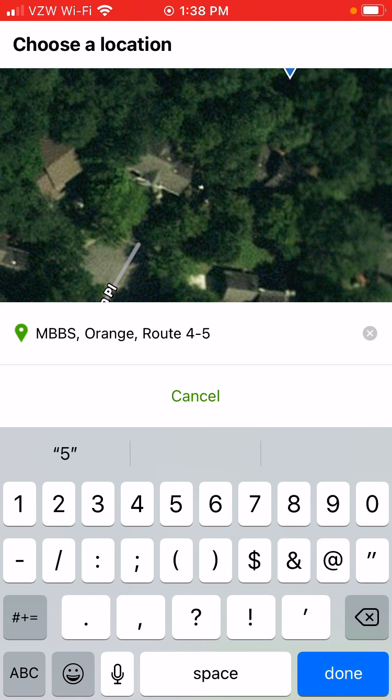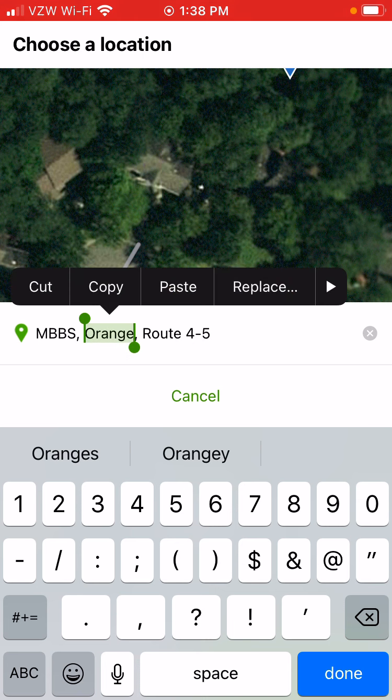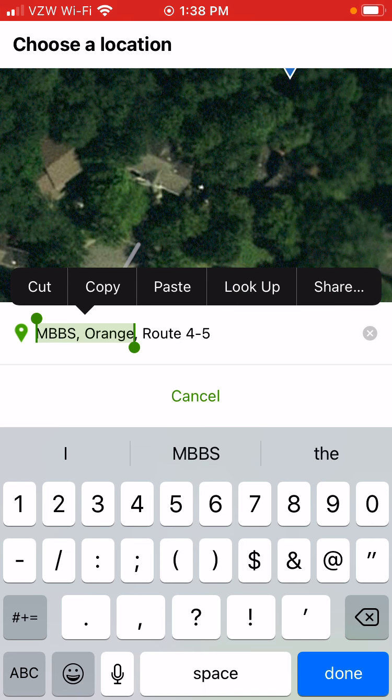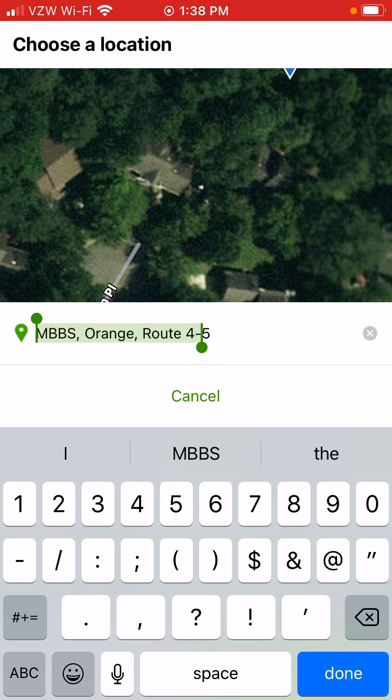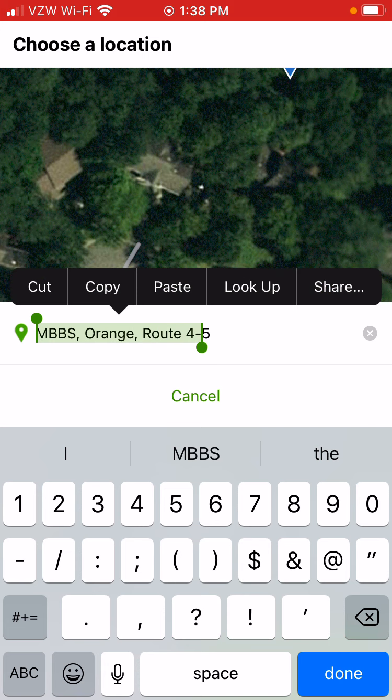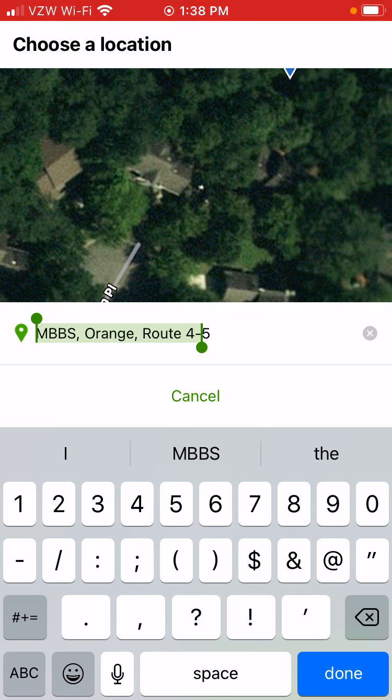that. Now, so that you don't have to type this every time, if I double tap anywhere in here, I can use this to select. I'll drag these little green pins on either side. I can select everything except that very last stop number, because that's going to be the same every time. I'm going to go ahead and copy it so it's on my clipboard.